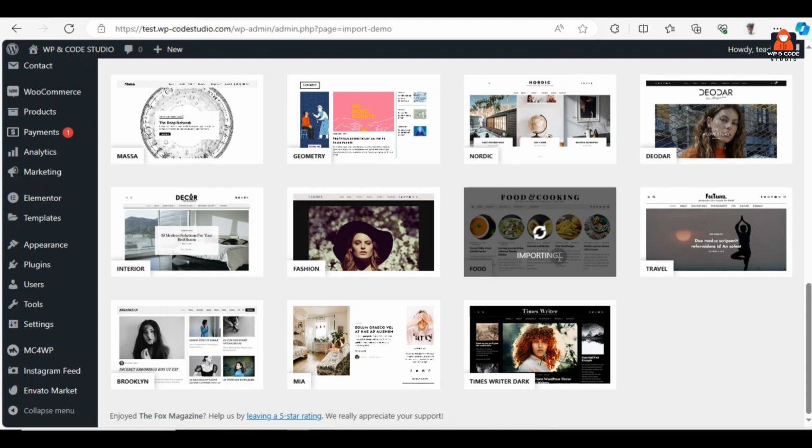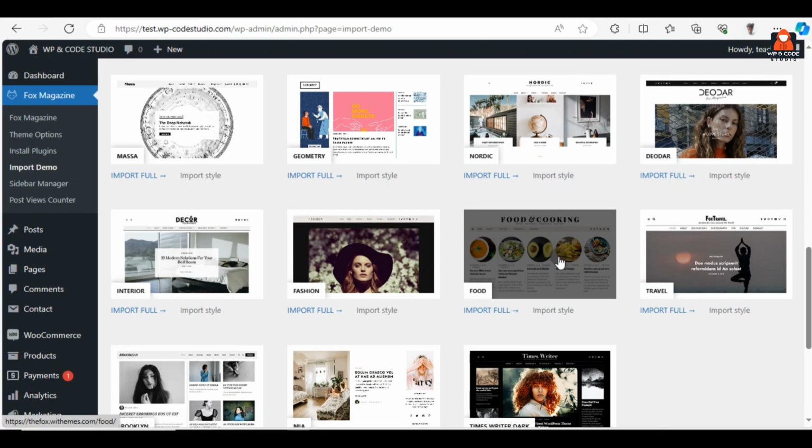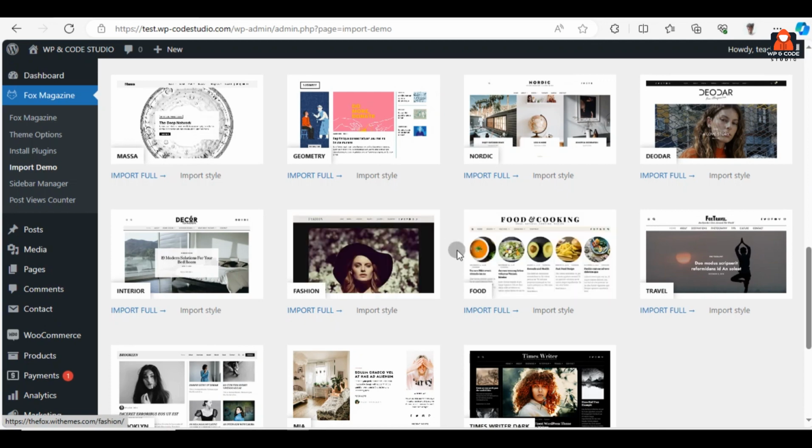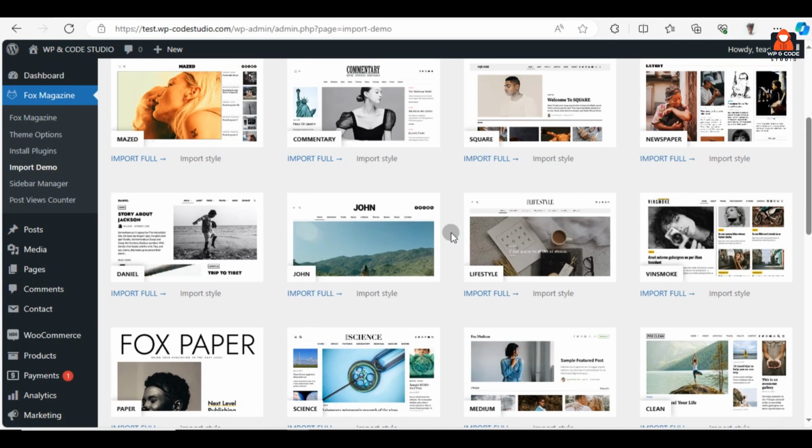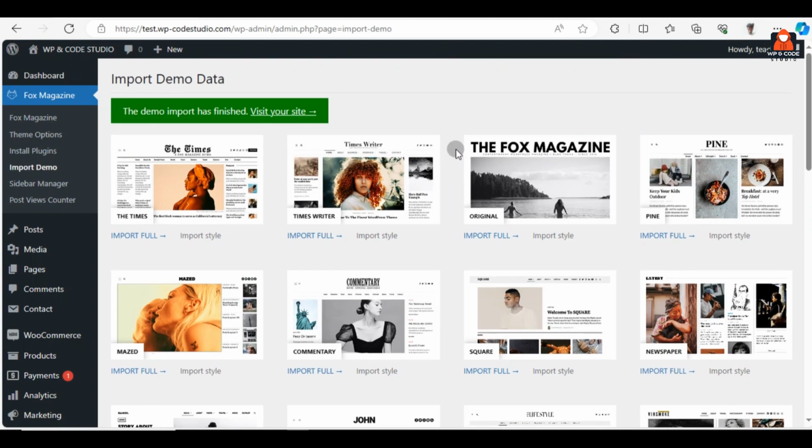Just wait a few seconds, then we can check out our current website after installing the premium theme and importing this demo. Okay, it's completely imported. Right now we will take a look at our website, how it's looking right now. So for that, hover over this and click on this visit site.